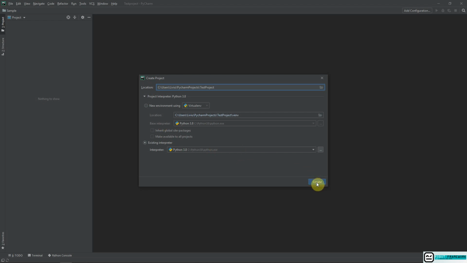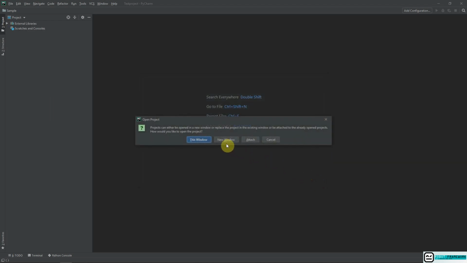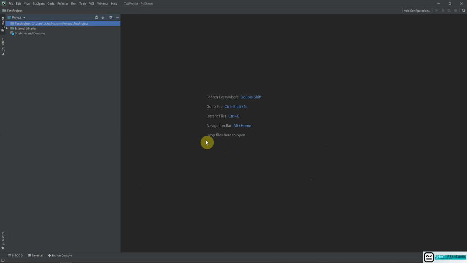We'll just click on create for now. I'll say that I want to create the new project inside this window. And now I can see on the top of the page that my test project has been created at the path that I was giving it.